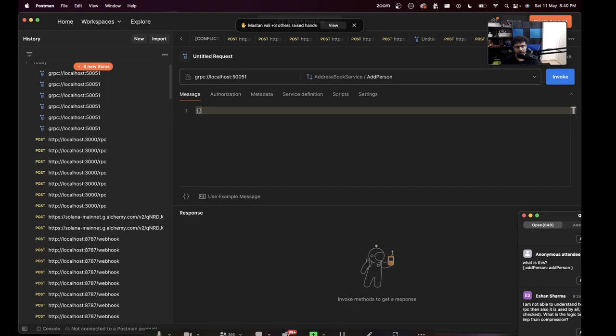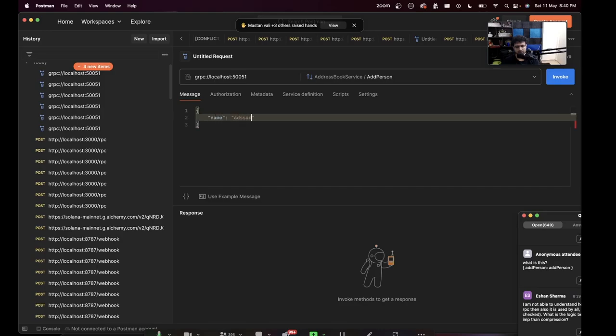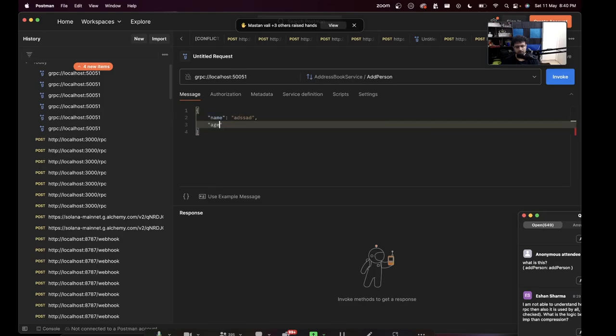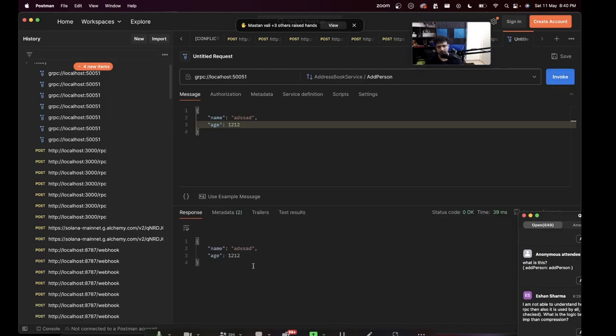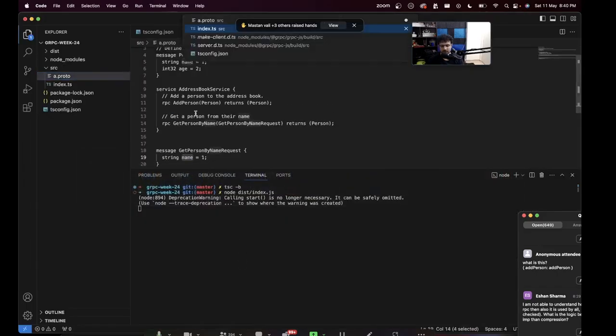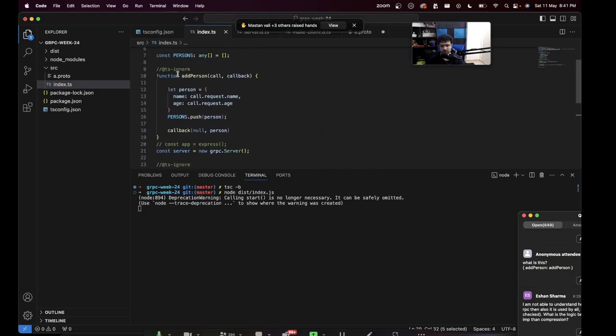Finally, you can write a message, which will be whatever. This is my name, and then this is my age, and invoke a function. As you can see, it doesn't say send request. It says invoke, because you're invoking a function somewhere else. So click on it. It returns me back my name and age, which most probably means the code is working as expected, because this is what the code looks like.